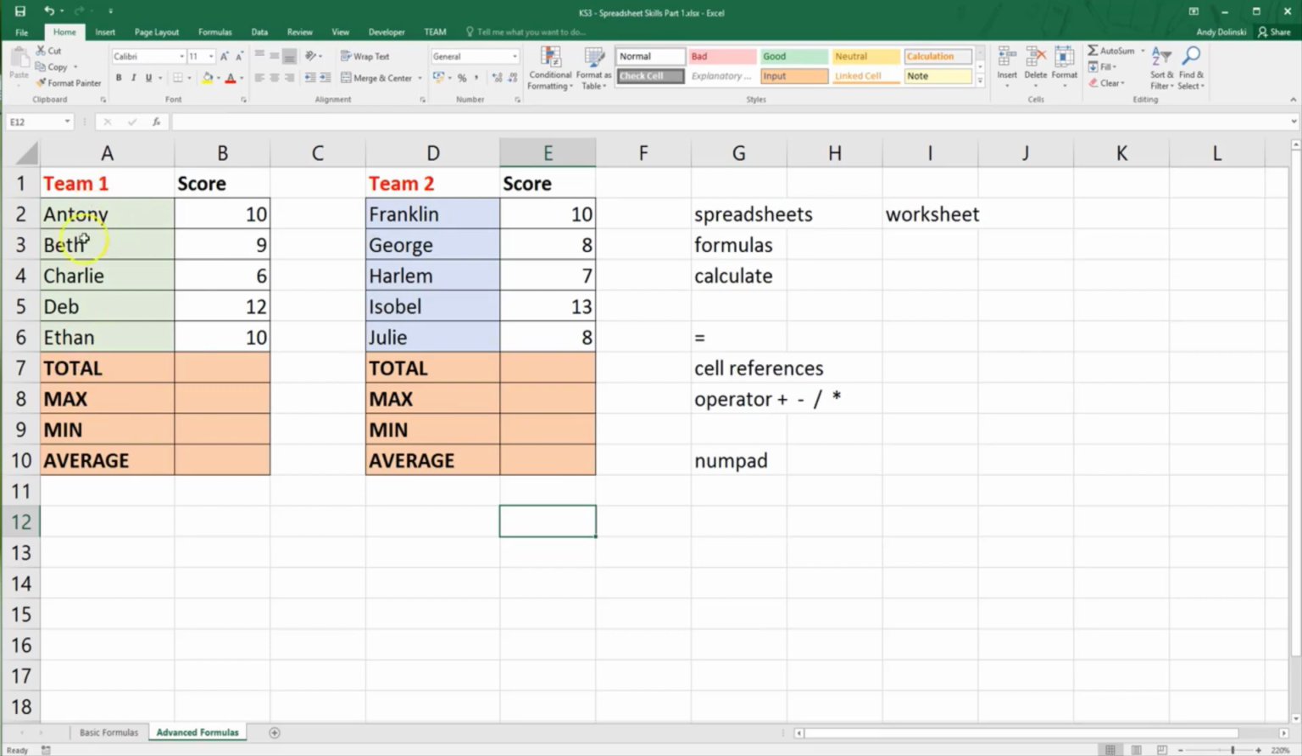Alright, so I've got 2 teams now. We've got Team 1 with Anthony, Beth, Charlie, Deb and Ethan, and Team 2: Franklin, George, Harlem, Isabel and Julie. Now, what I want to know is which team scored the most, which player scored the maximum, the highest number, which student scored the lowest score, and what was the average score for each team. If you remember last time I used cell references, so that was equals, and then I had to click on each one. Now imagine I had a whole class of students. It would take me ages to do that.